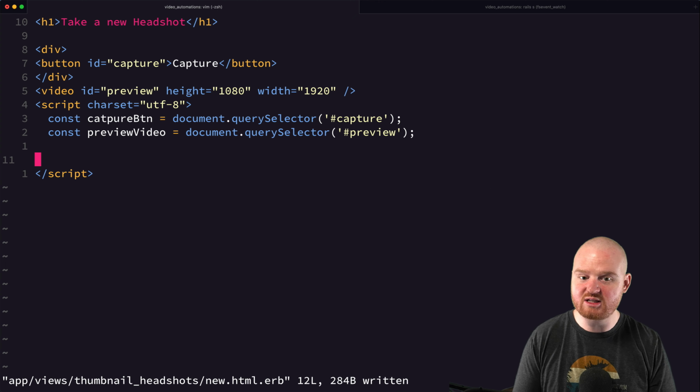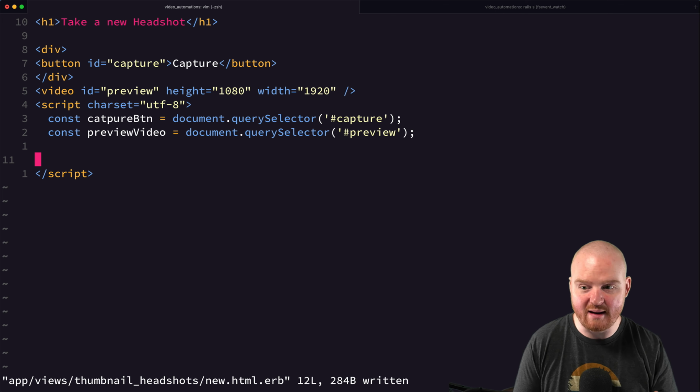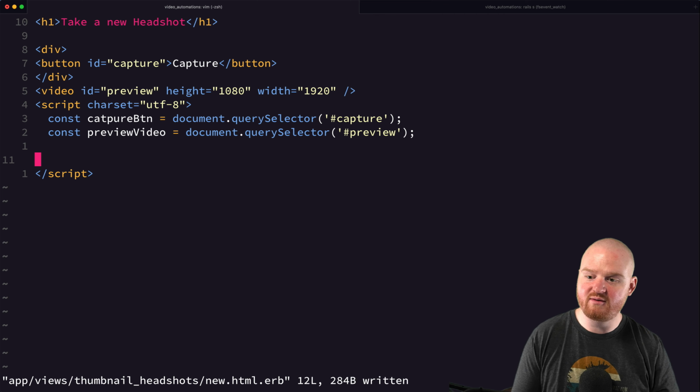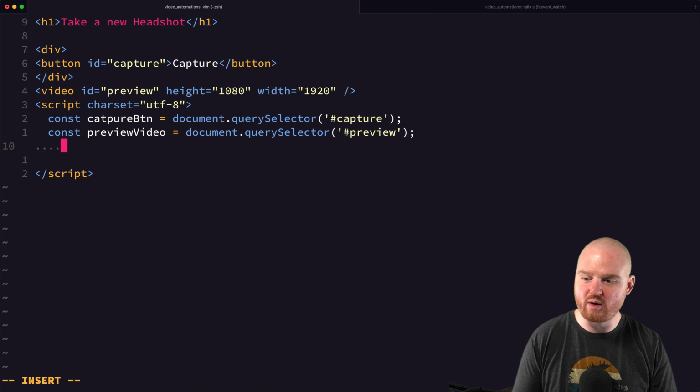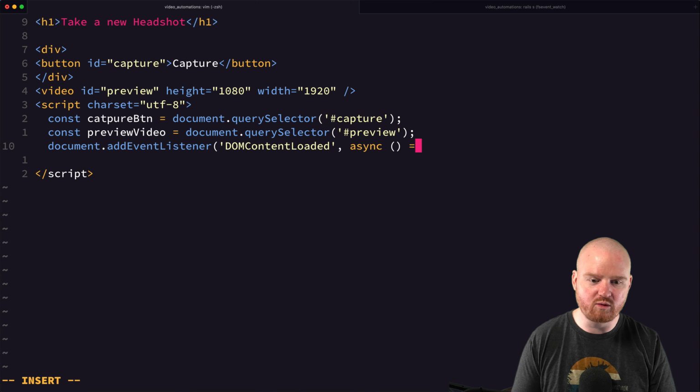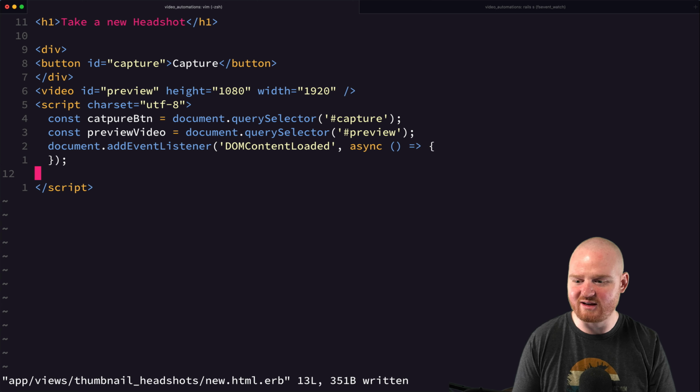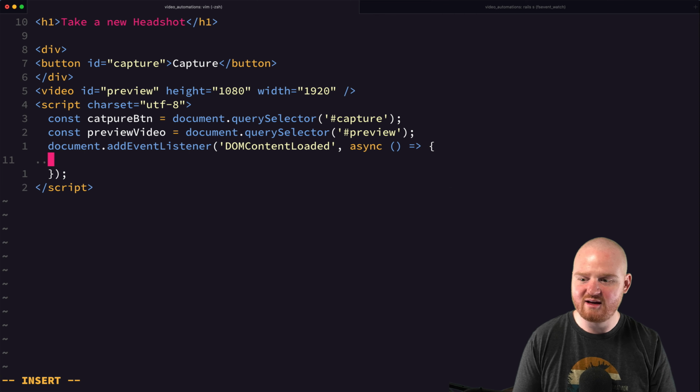Okay, now the next thing we need to do is grab the video stream from the user, and I think we want to do this when the page is fully loaded. So let's say document.addEventListener for DOMContentLoaded. And we'll use this so that we can use async await in here, but also so that everything is loaded in the DOM when we're ready to go.